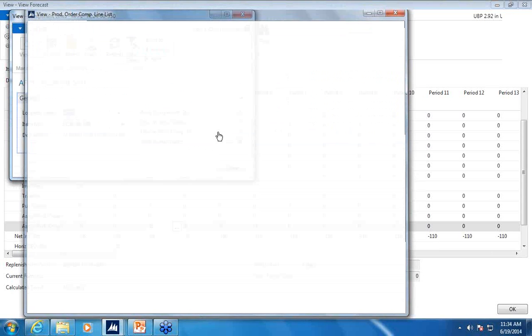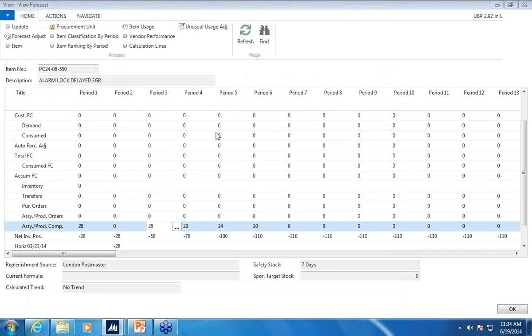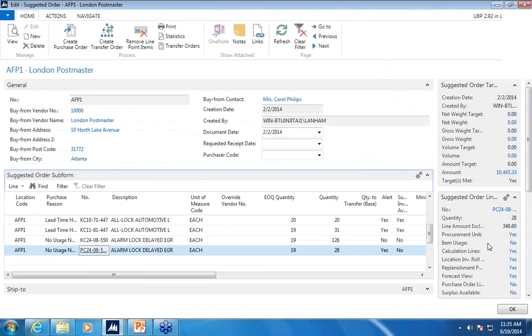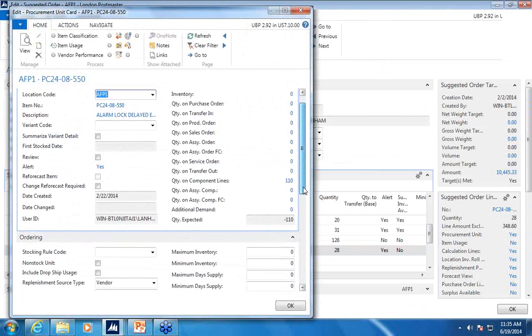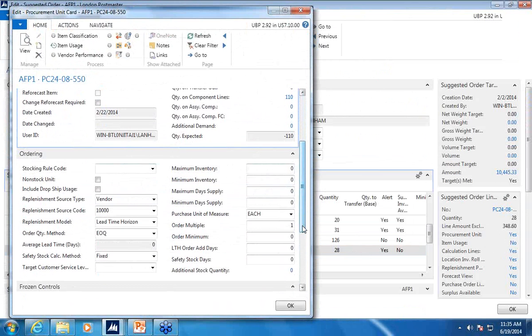And in order to do this, you then look at setting the safety stock levels. So on the procurement unit card is where we can establish the safety stock levels in number of days for each one of our items.